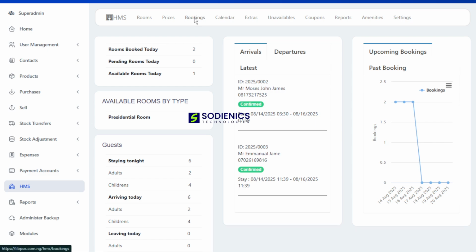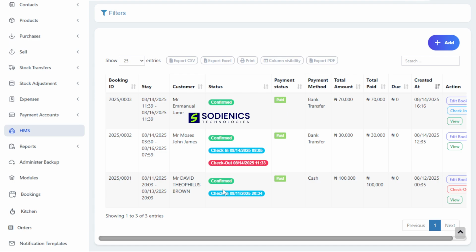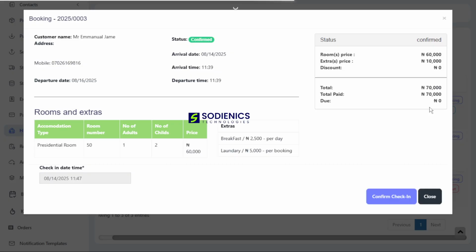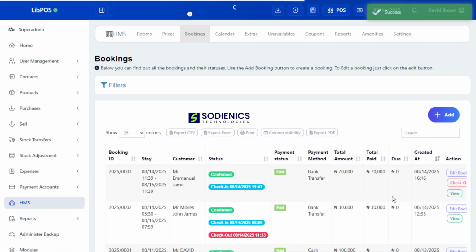All right. Now if we come to this booking, once the customer checks in, okay. Now look at this one, has checked in but has not checked out. This one has checked in and also checked out. Now this is the new one we created for Mr. Emmanuel. He has not checked in yet. Okay. So once he checks in, we come here and then we click check in. All right. Now this is him. Now we have clicked check in. Okay. Now we have checked the customer in.